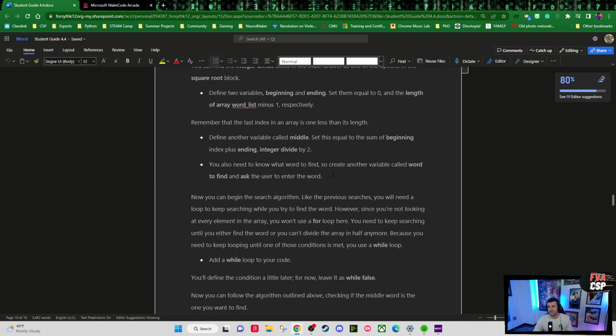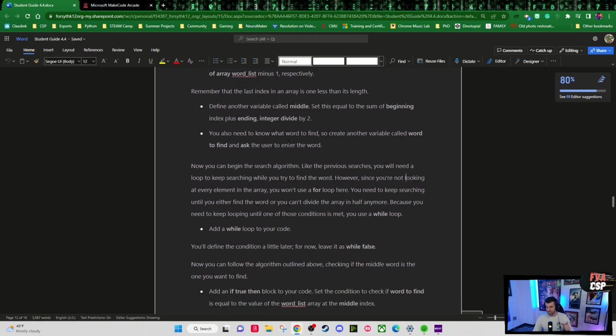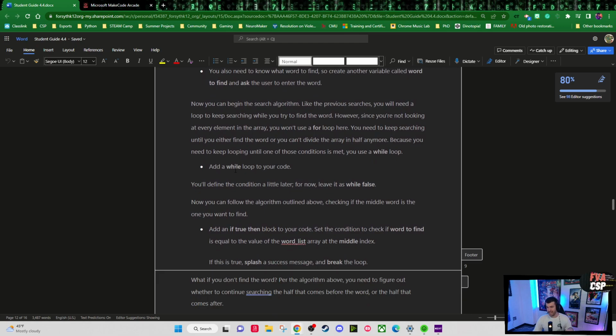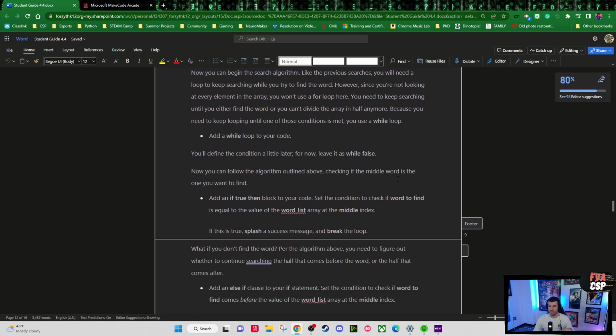Define two variables, beginning and ending. Yep, did that. Beginning should be 0. Ending should be length of array word list -1. Yep. Set up middle. You also need to know what word to find. So create another variable called word to find and ask the user to enter a word. Boom, did that. Add a while loop to your code. Boom, did that. You'll define the condition a little later. For now, leave it as while false.